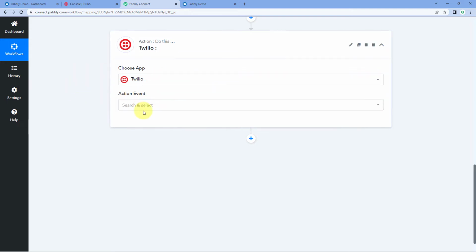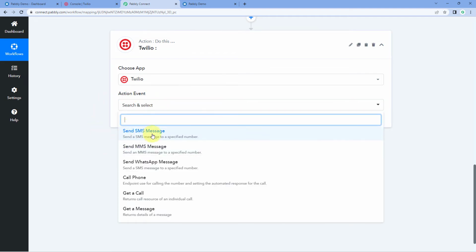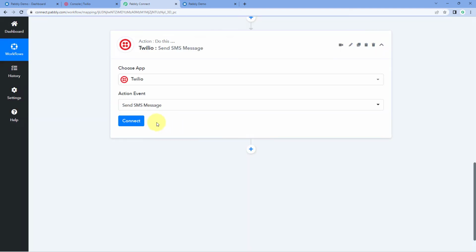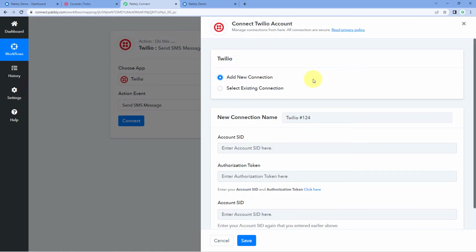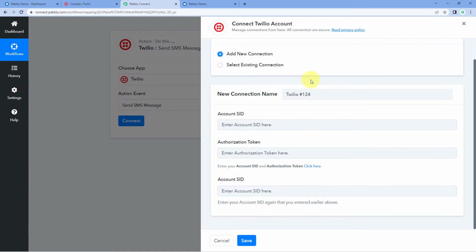After selecting your application, here in action event from the drop-down, select the action event as send SMS message. Click on connect and select add new connection. Now here guys, we have to connect our Twilio account with Pabbly Connect. And to make this connection, it is asking us for the account SID and authorization token of our Twilio account.